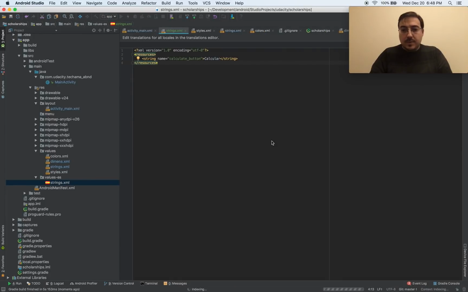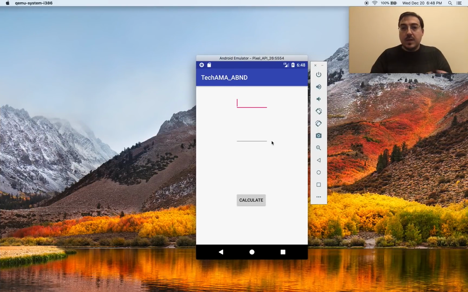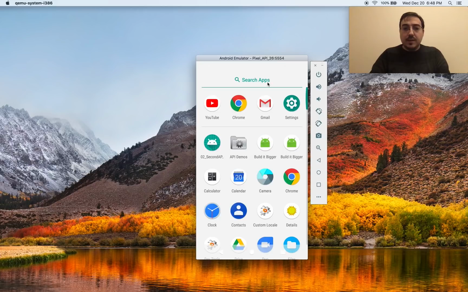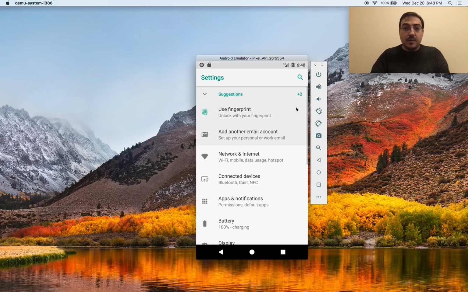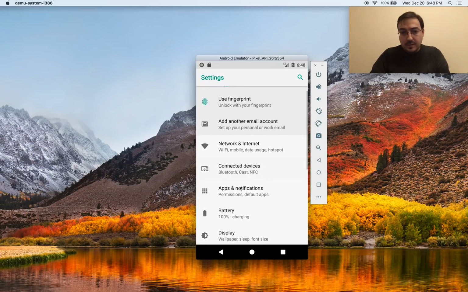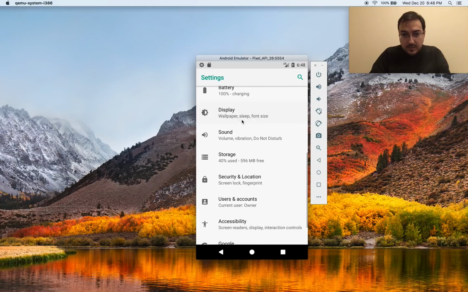Okay, it's installing. Okay, and obviously we don't see any difference. But what happens now if our app or our mobile phone device is in Spanish?